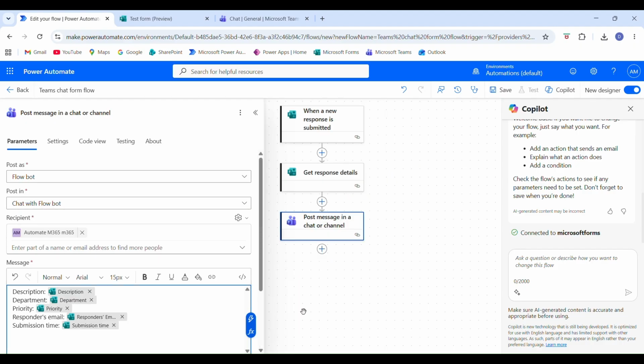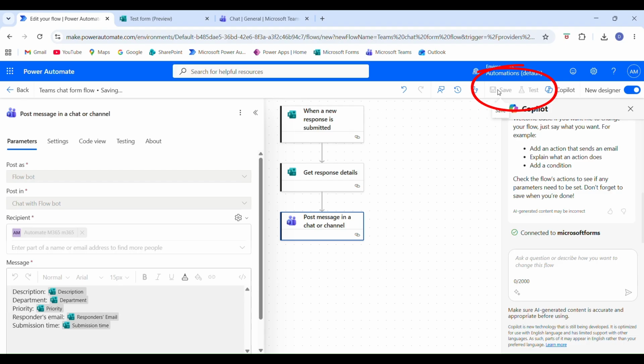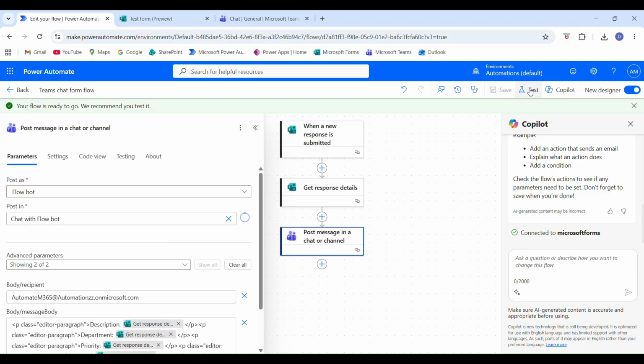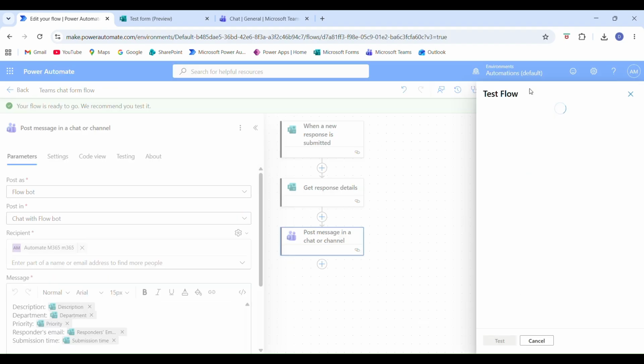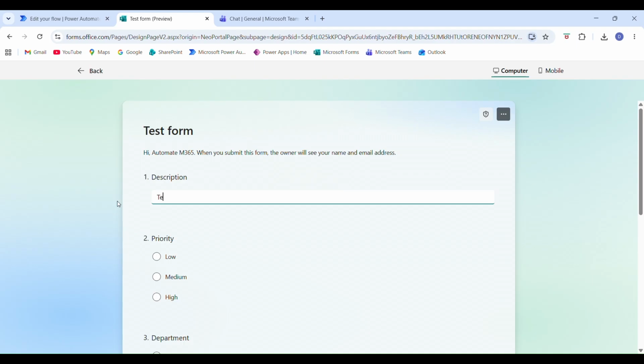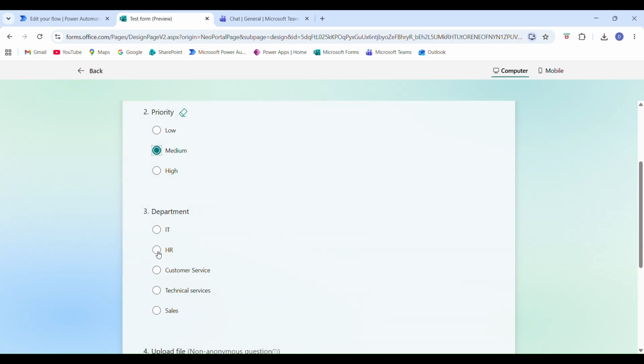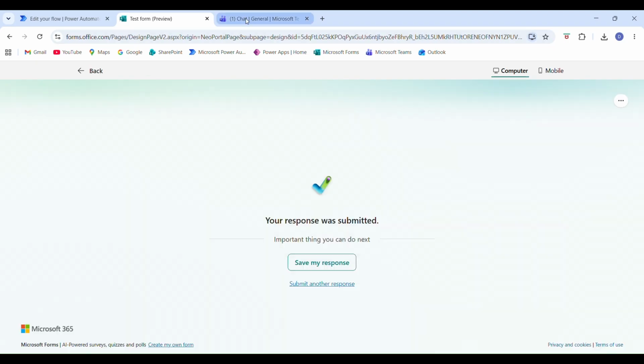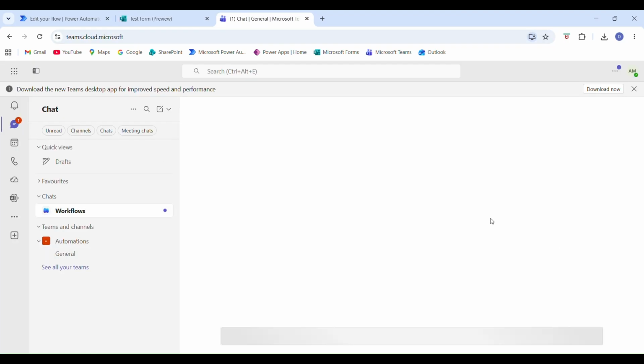Step 6. Save and test the flow. Click Save in the top right corner. Then click Test, choose Manually, and submit a response in your form. Go back to Power Automate and check if the flow ran successfully. Then open your Teams chat to confirm the message was delivered. You have now built a flow that automatically sends Microsoft Forms responses to a Teams chat using Power Automate.